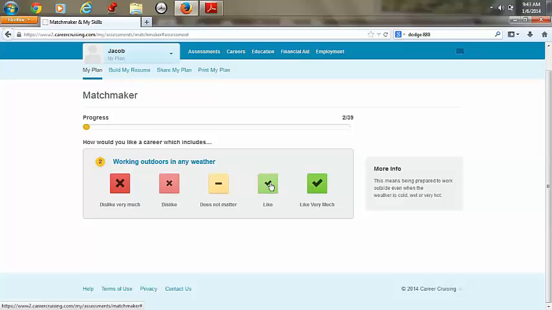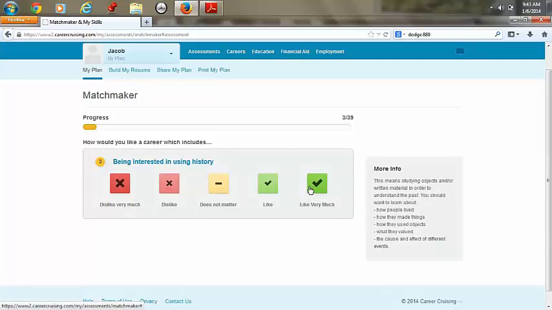So when you're here, make sure that you read what the caption is or what it's asking you. Like, how would you like a career which includes working outdoors in any weather? And you can look to the right at the more info if you need a description of what the question's asking. So we're just going through a few here.